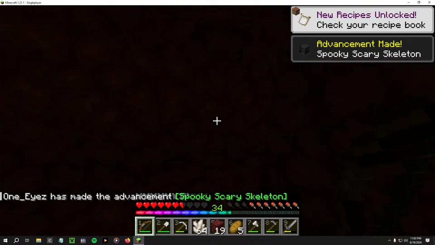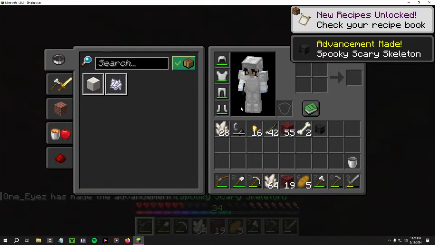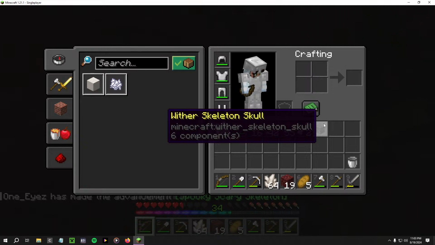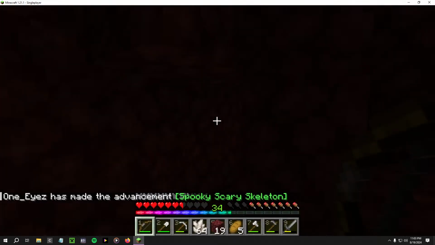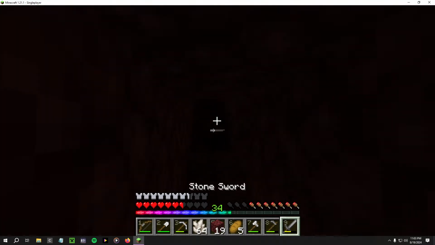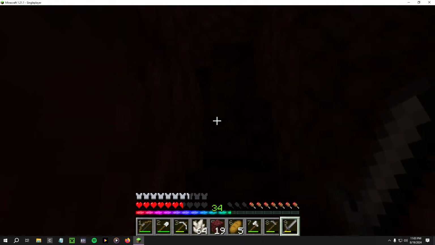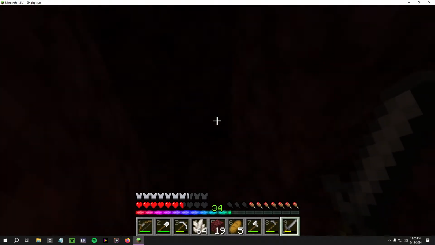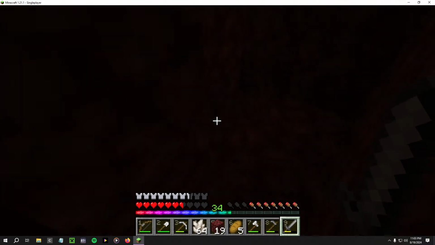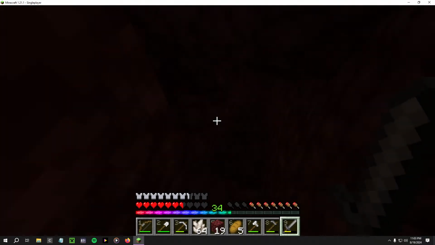Oh my gosh. Alright, I already got the first wither skull, guys. Huh. Okay, that's 2 lucky shots with a bow in one video. I feel like it is time to give up and quit Minecraft at this point.